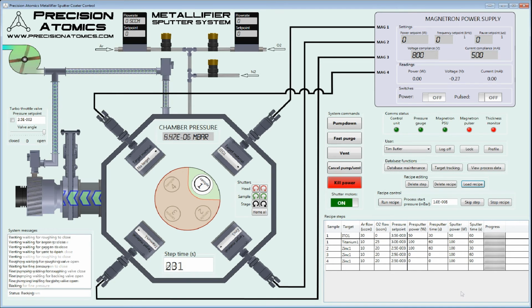Manual operation of the system is also possible. Valves can be opened and closed by clicking on their icons, and MFC flow set points changed by entering the required set point in the set point box on the MFC. The pressure set point is altered by entering the required pressure in the turbo throttle valve control.